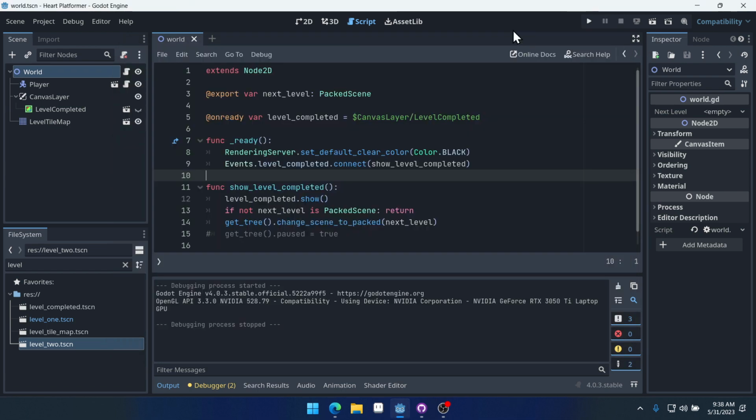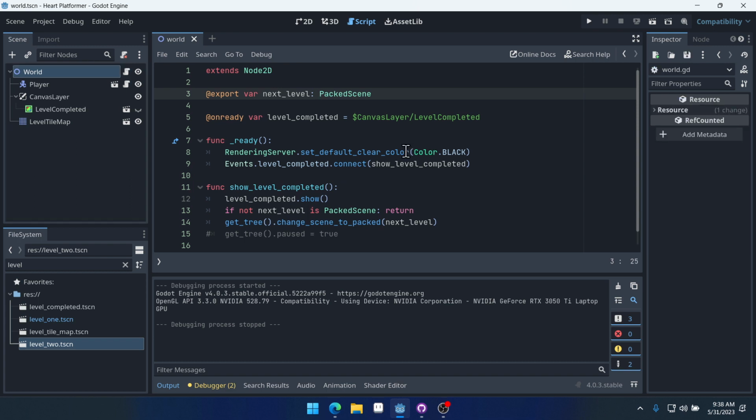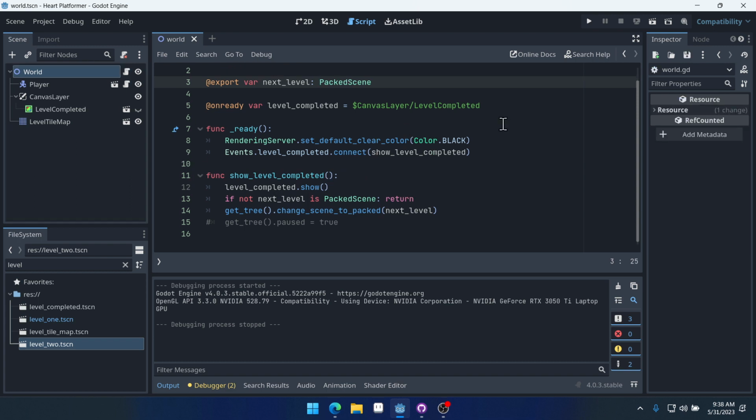So let's address the jarringness of it. So we have our hearts that emit a level completed signal when you've collected all the hearts, and our world taps into that. Now we'd like to pause the game and then have the game do something when it's paused. So what we'll do is we'll create a transition node.